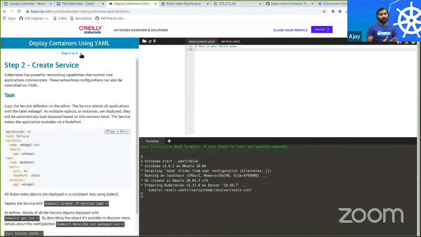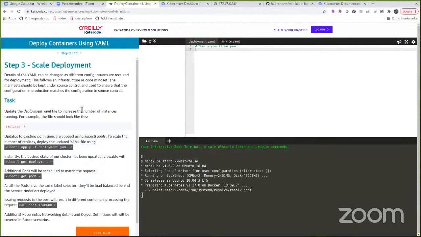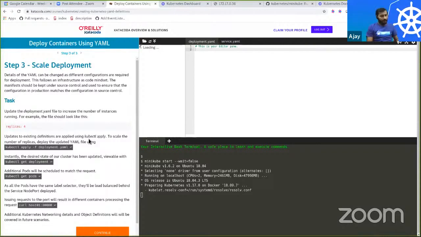So what's the difference between node port and the load balancer then? I'll explain. Actually, there is a separate session on networking, so I'll explain them in detail. It's going to come in maybe a few minutes. Sure, no problem.